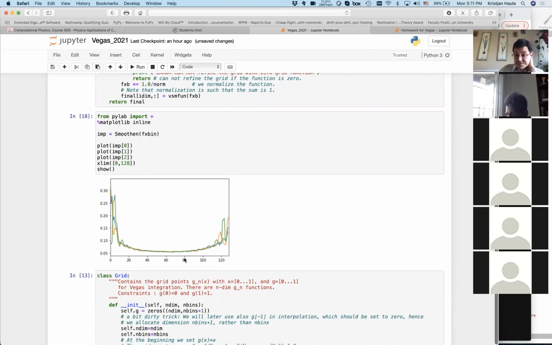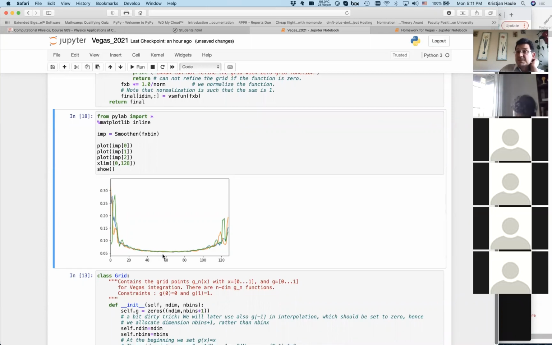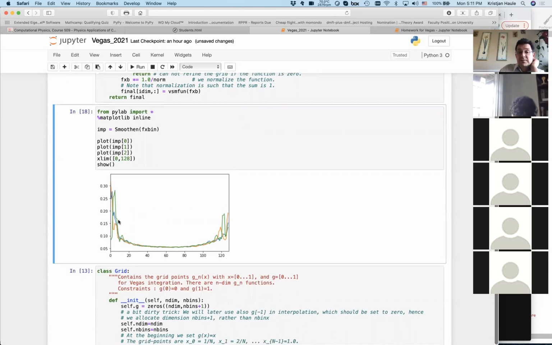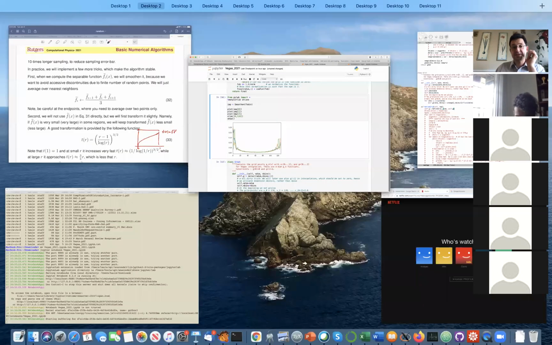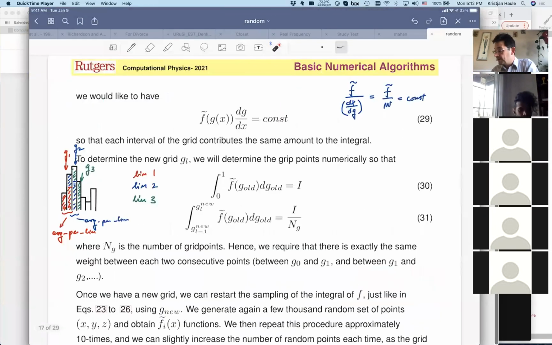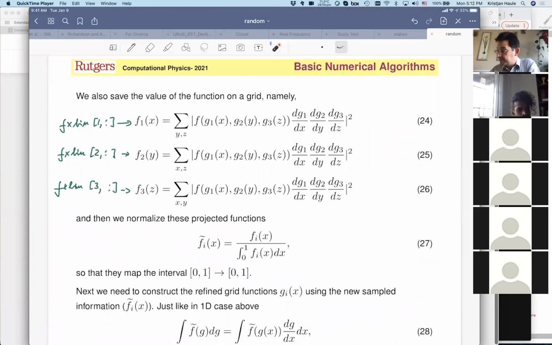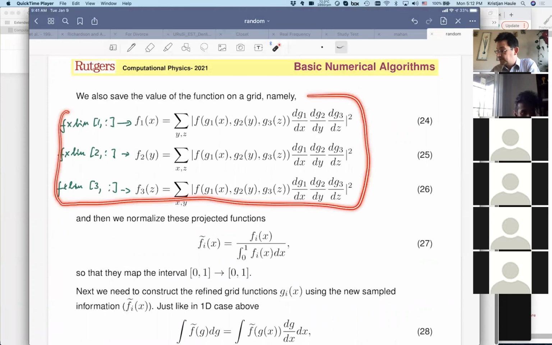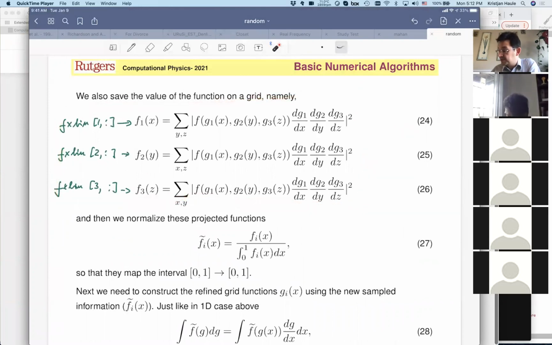Okay, now we have these functions, which of course are piecewise constant. And the question is, how do we get from those functions new grids? Okay, so we have the projections of the function, or basically we have those fx bins, isn't it? So basically these projections of the function, you can think of it as density matrices, because in order to get the projection to the x variable, we integrate over y and z. To get the y variable, we integrate over x and z, and to get the z value, we integrate over x and y.